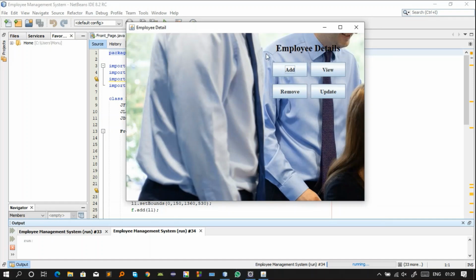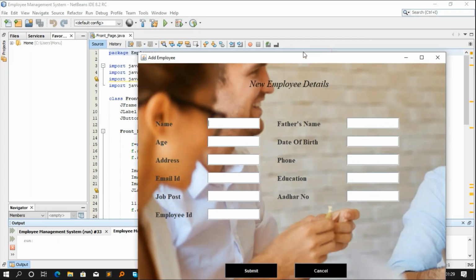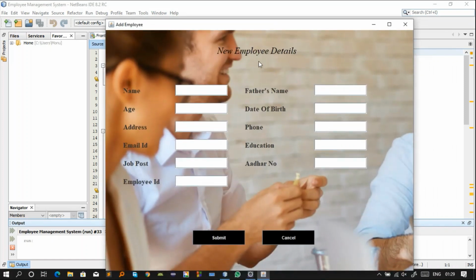In this activity you have a picture background, 4 buttons and 1 label. The first button is add employee, then view employee, to view the details of an employee. This one is remove the employee, and this is update the information of an employee. Whenever you click on add, you can add the new employee details. In this I have a total of 10 text boxes and 10 labels, and another label that is new employee detail, and 2 buttons.